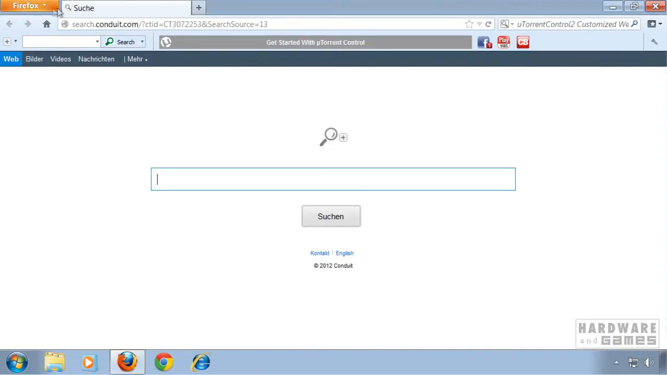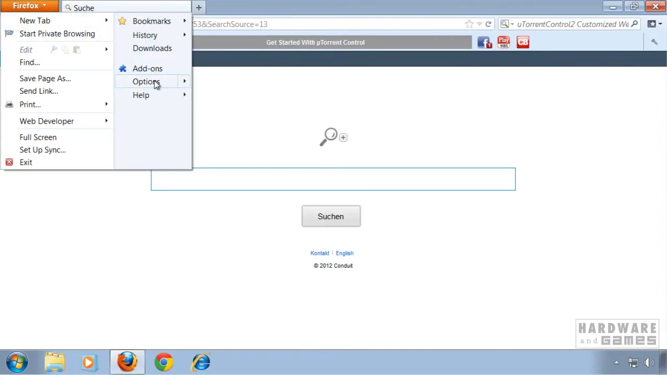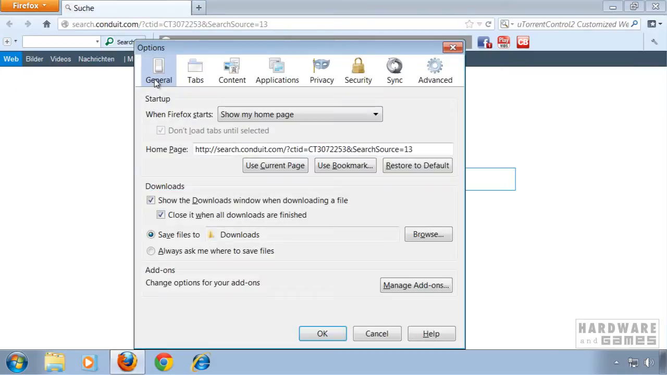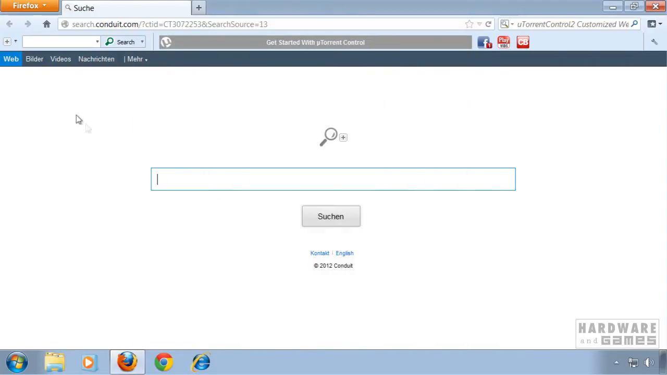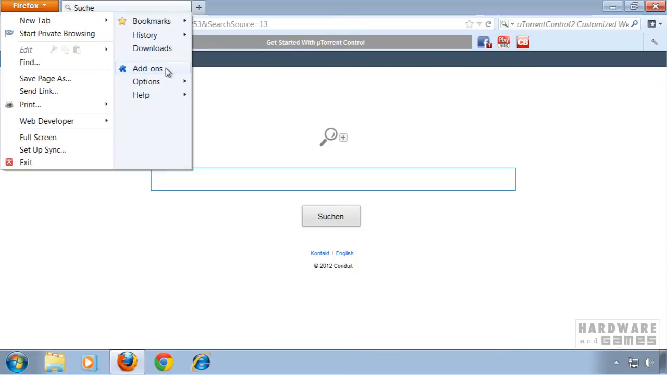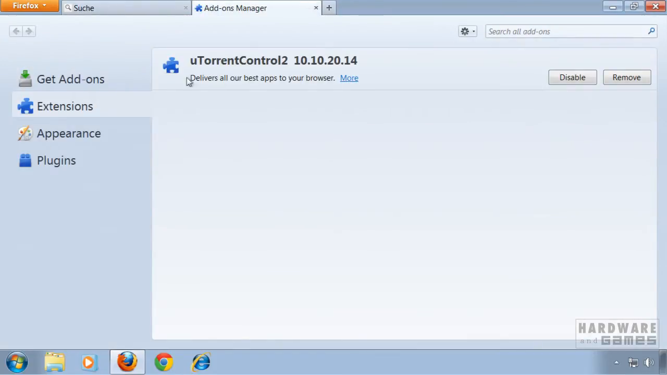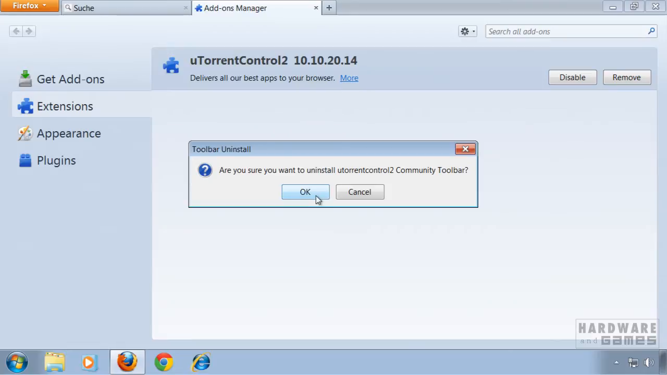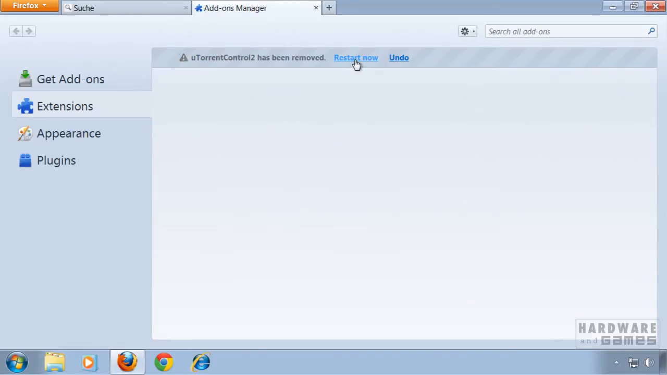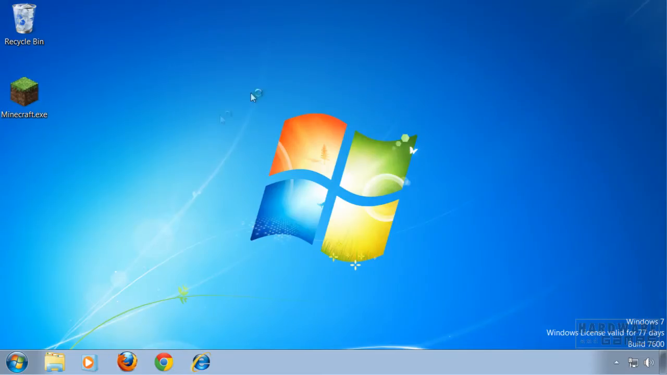Then go to the Firefox tab and click on Options. Under Home Page, click Restore to Default or type in any page you want. Click OK. And go to your add-ons. Remove the uTorrent Control 2 extension, sorry. Click OK and click Restart now.